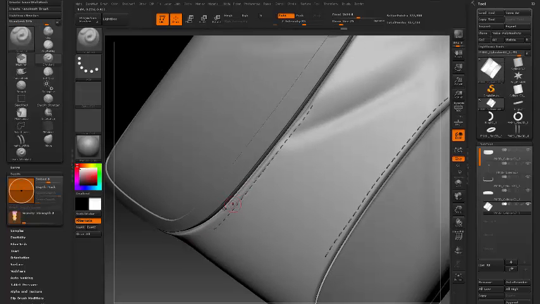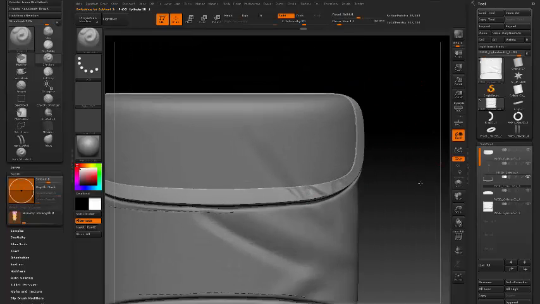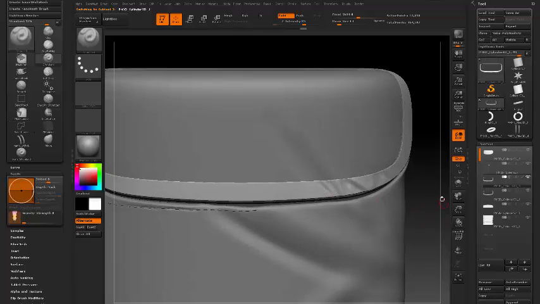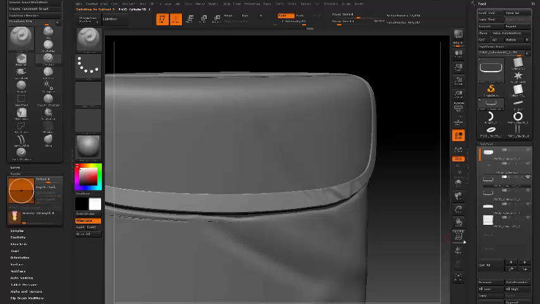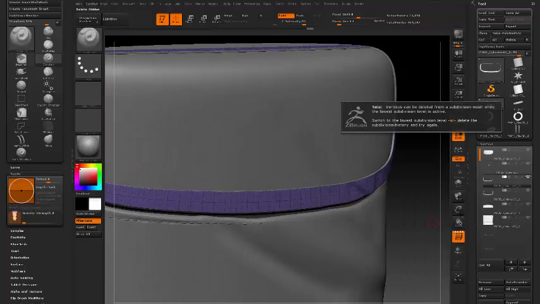And then I go in here with my standard brush, and I can kind of pull this out on the side if I want to. And that's one way to do stitches. Another thing I can do is duplicate this one off. I'm going to grab this outside loop here, and do a quick delete hidden.